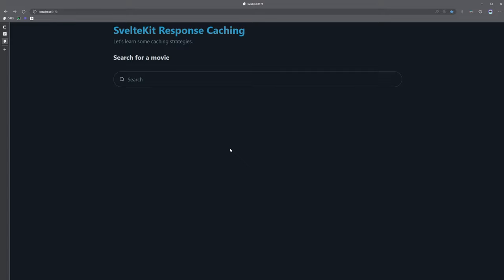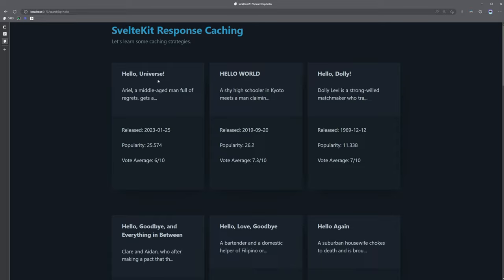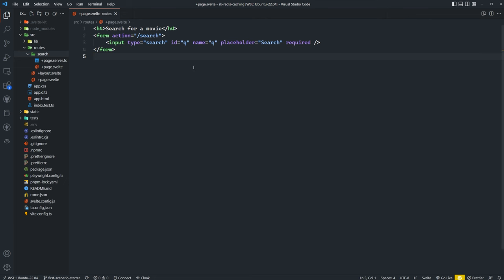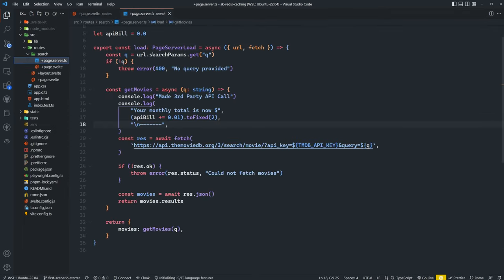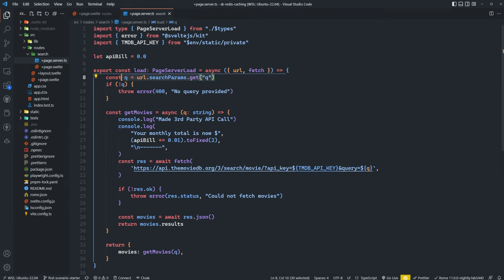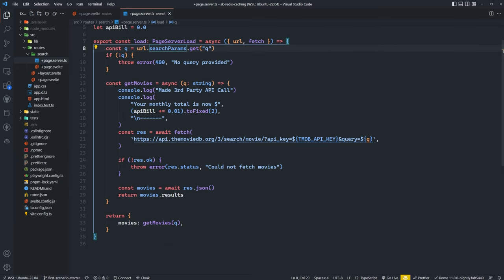So this is what our example application looks like. We can search for a movie, I can say hello, and we get a bunch of movies that get rendered out here in these little cards. And then if we actually look at the code, we can see that we're just using a single input with a form action going to /search, which is going to be a GET request since we didn't specify a method. And then on our page.server, we will then get that search query from our URL object. If one doesn't exist, we're going to throw an error, and then we're going to get the movie.